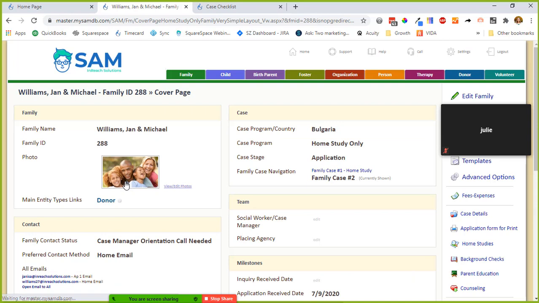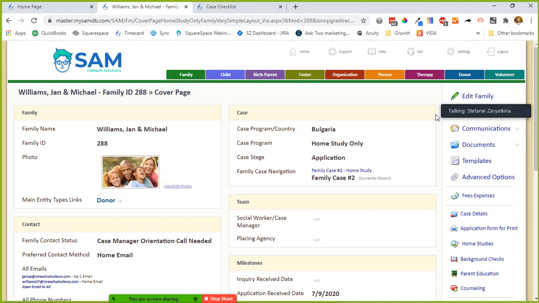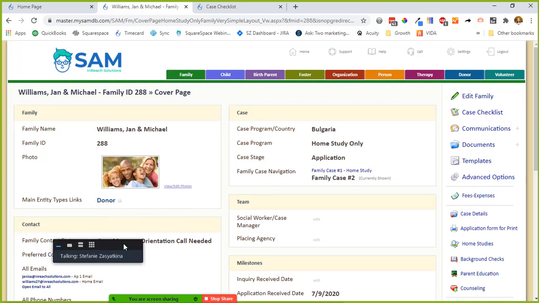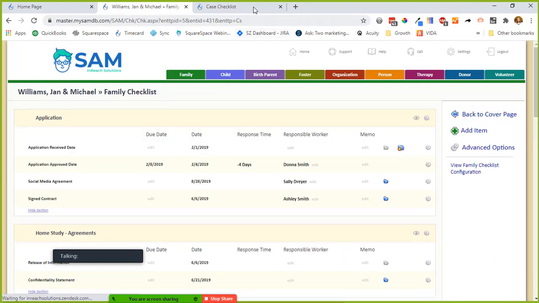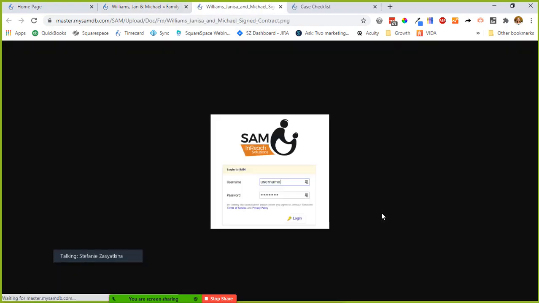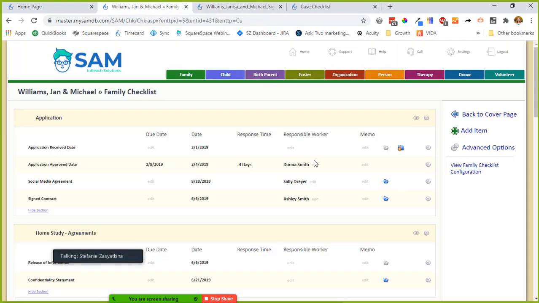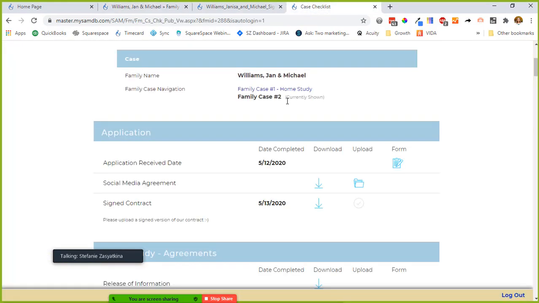Sam is saving the... Sam will display, I think, let's look at it, the current document in the checklist. Which one? That was the signed contract. So this, that's interesting. Unless it's in the other, let me look here real quick.